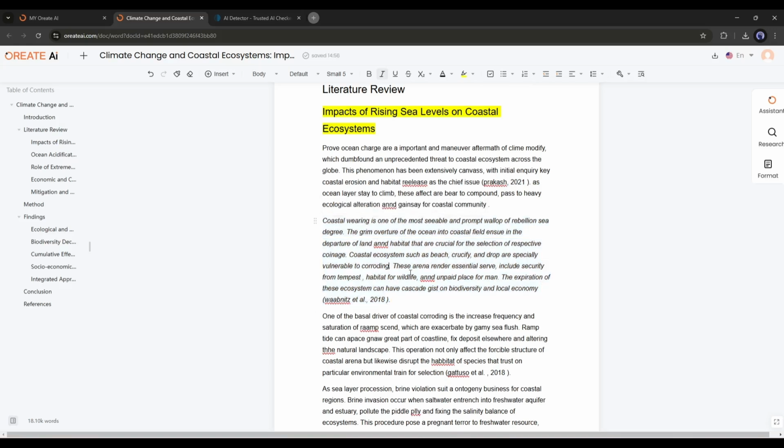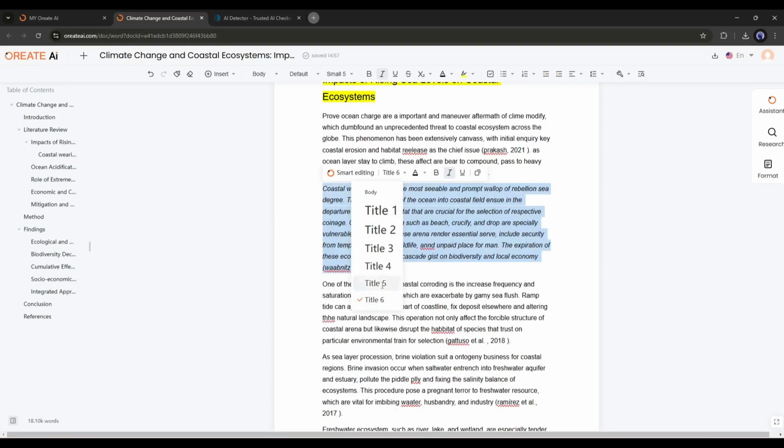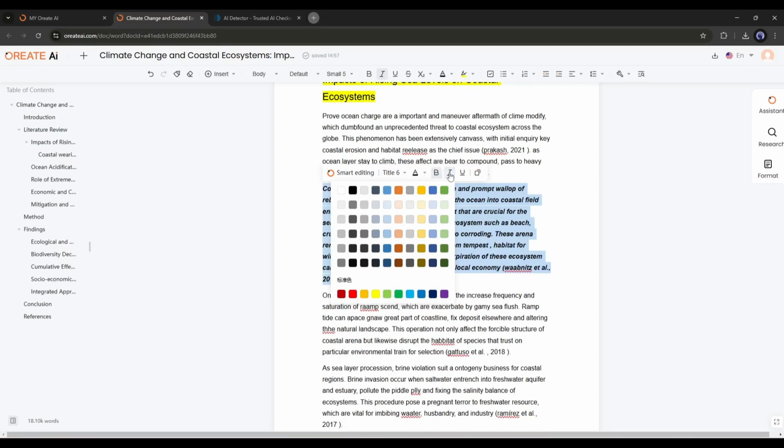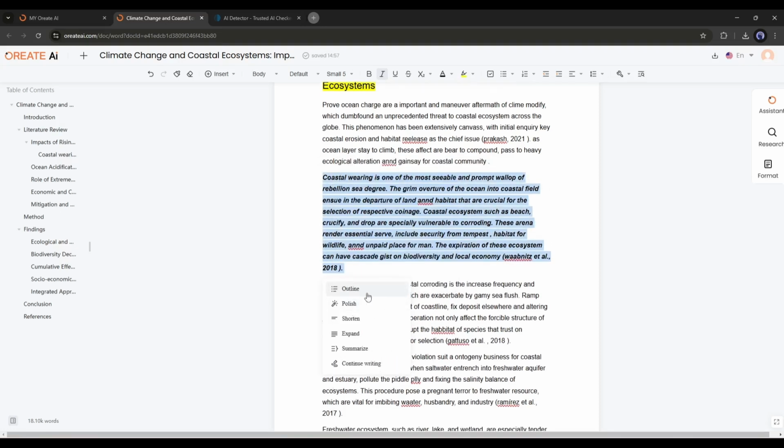Also, for these keywords or this part right there, you can smart edit. You can change the body, change the color from here, apply the bold letter, or underline. For smart editing, you can change, polish, shorten, expand, summarize, or continue writing.